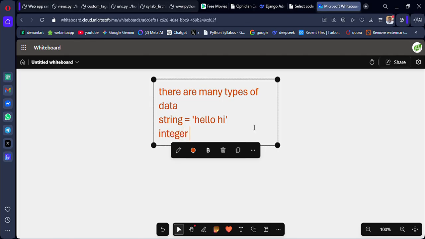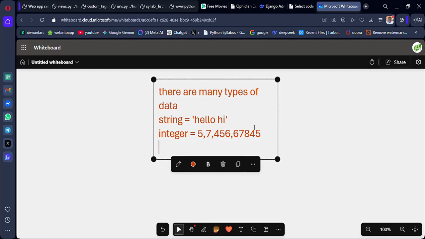The next one we have is integer. These are numbers that do not have a decimal place, like 5, 7, 456, 6, 7, 8, 4, 5. And these numbers are all integers because they have no decimal place.